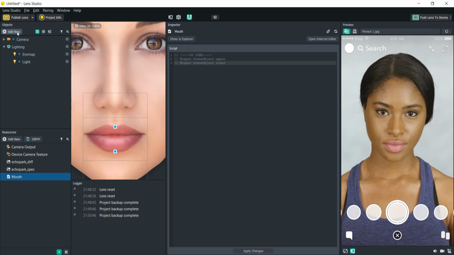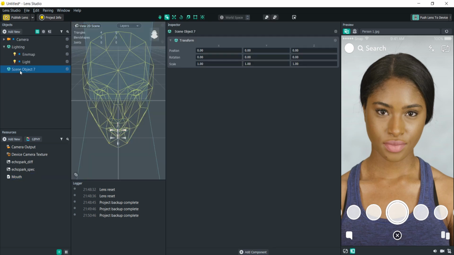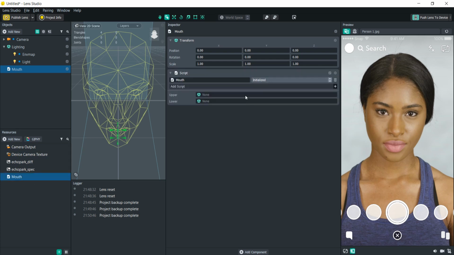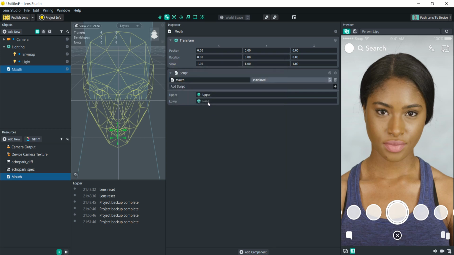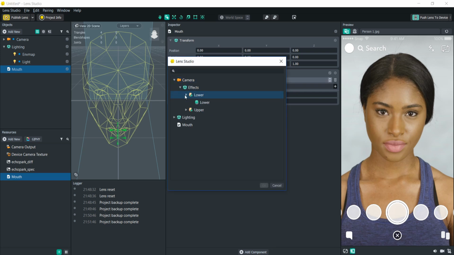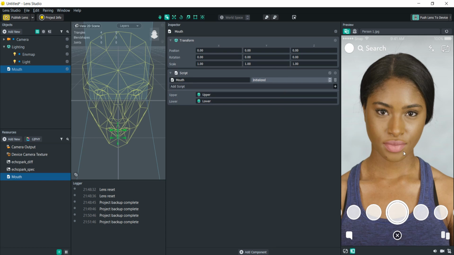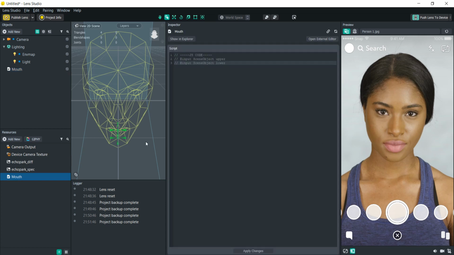Once we apply those changes, we're going to add an empty scene object. Name that one mouth as well, because this is where we are attaching the script. Make sure that that is selected in the objects panel, and then drag the script in here. You can also just add it by clicking add component and script. Now you can see it's asking us for the upper and the lower objects, so let's add those in here. So we have our upper binding and our lower binding. Actually, it might be easier to input the sprite, because that was what we moved. Now we have our upper and our lower invisible sprites in the script, so we can reference them.